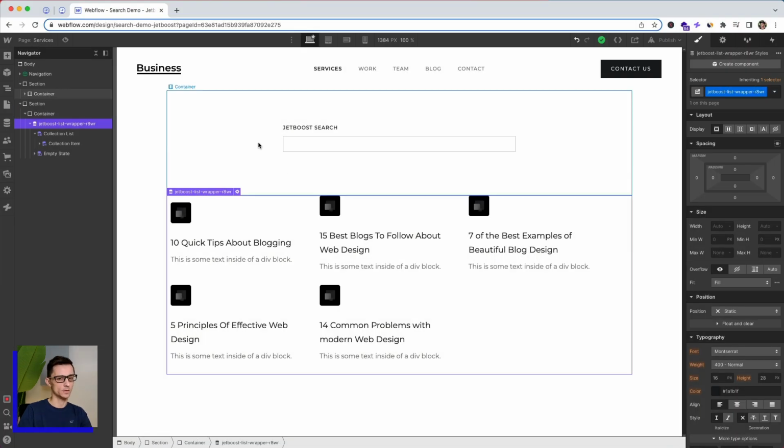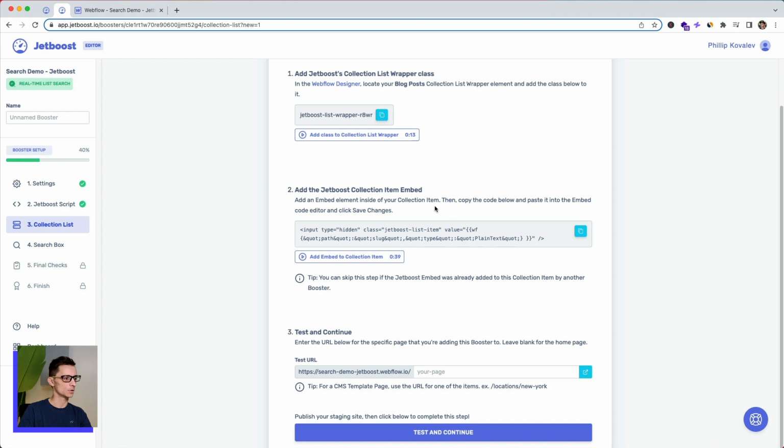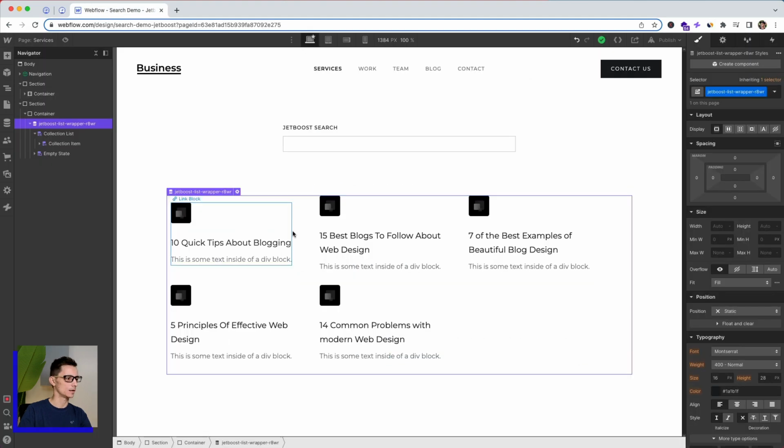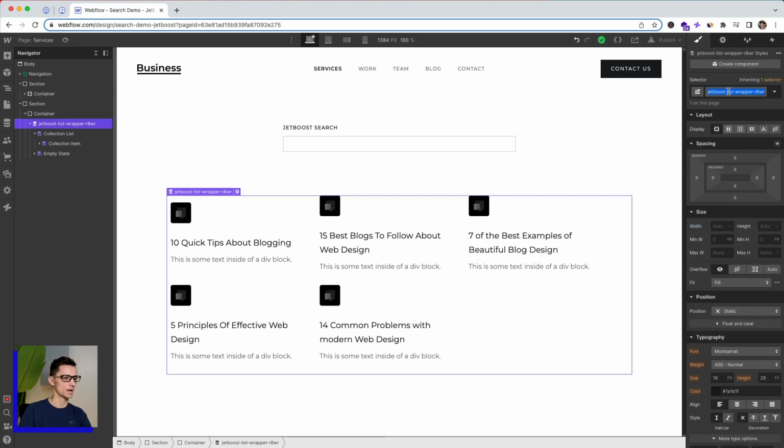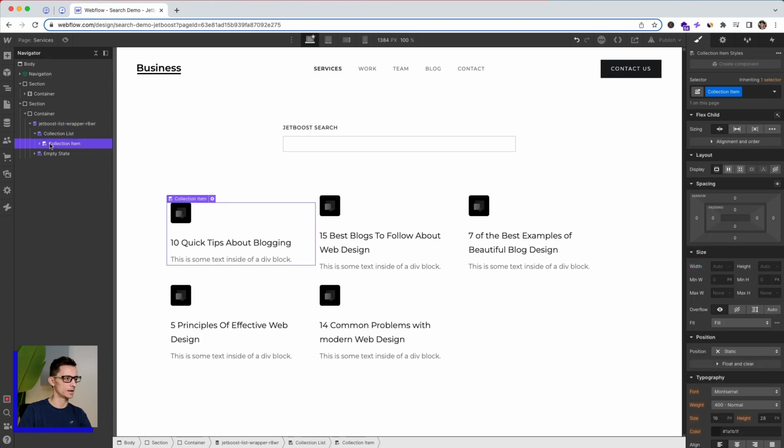Now we can move on to the next step, which is including an embed inside of our collection list. The way this works is you just click copy. And then you go ahead and go into your collection list. You have to go a little bit deeper than the last step. The last step, we added this to the parent element. Now you need to go into the item itself and you need to add the embed block.